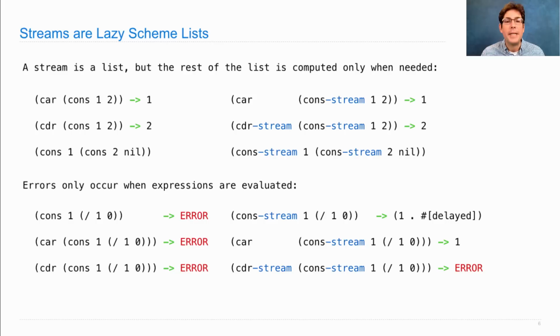So the important points here are that you can work with streams just as you work with lists. Cons-stream delays evaluation of the second element of the pair until stream-cdr is called on that pair, at which point the second element has to be evaluated because it's been requested.